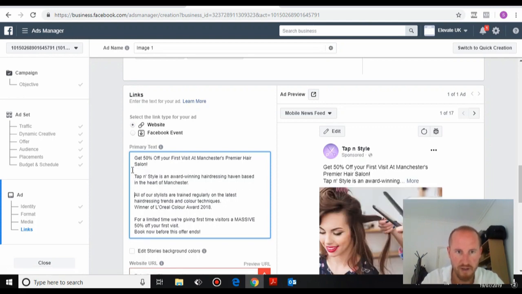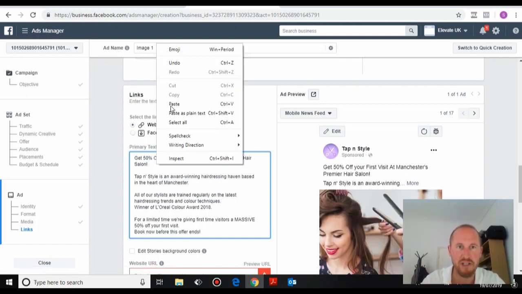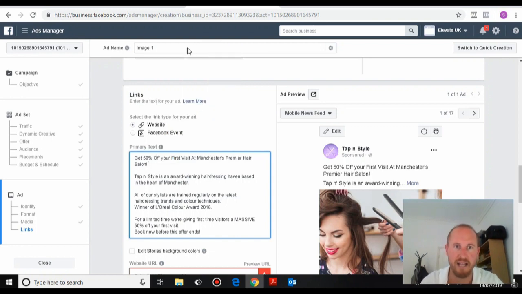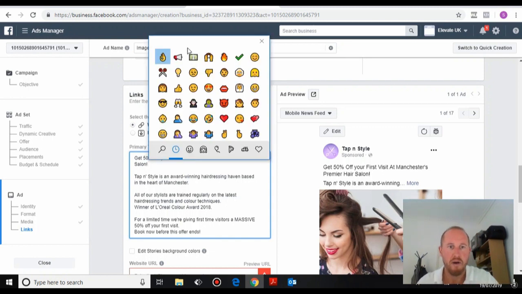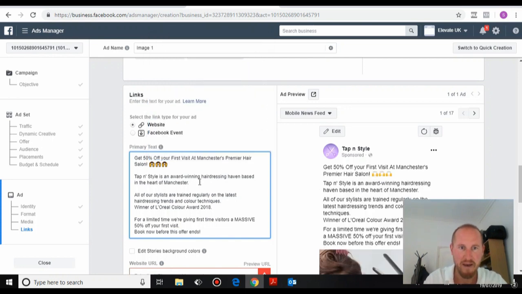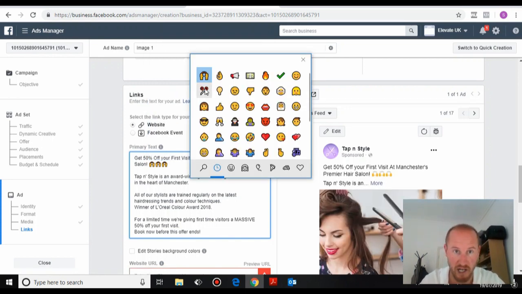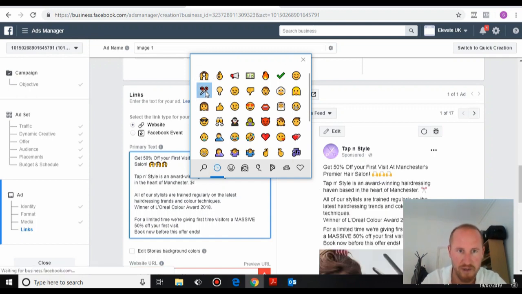Now it's not all that tidy. And also, guys, right click on your keypad. If you're on an Apple Mac, it will not be right click, it'll be something else. You've got emojis that you can enter in your Facebook ads now, and I use them all the time. So, get 50% off your first visit. Use any one of these that you think is appropriate. I'm going to use the little halo sign, and we're going to do that a couple of times. Tap and Style is an award-winning hairdressing haven based in the heart of Manchester. There's an icon for scissors here. That will do. Maybe do a couple of those.